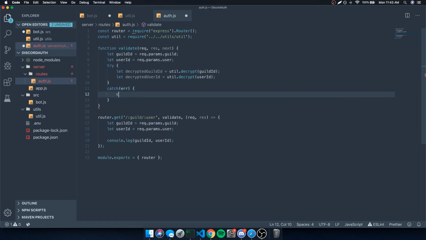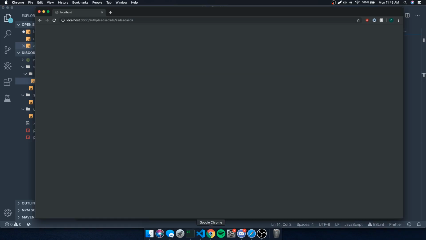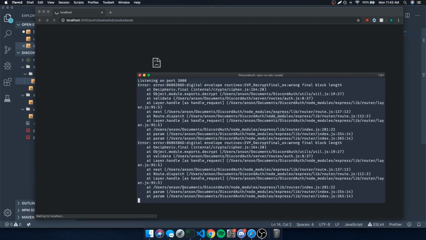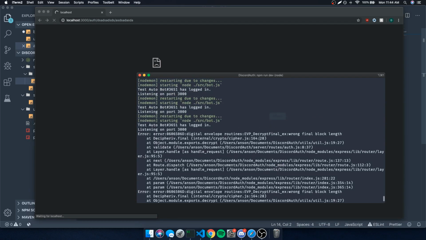So we're just going to catch error. I'm going to console.log the error for you just to show you what it's going to look like. So let's go back here. Right now, hold on. Yeah, you can already see wrong final block length, right?